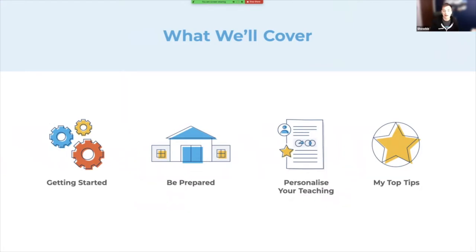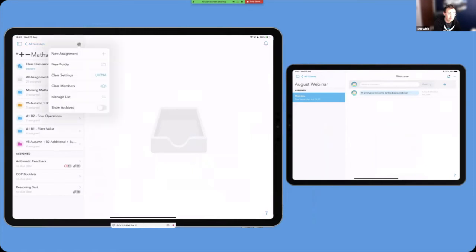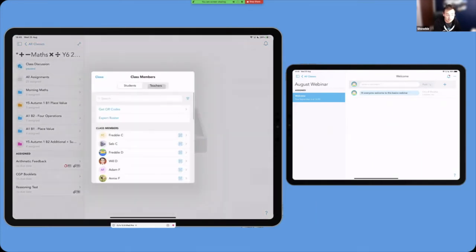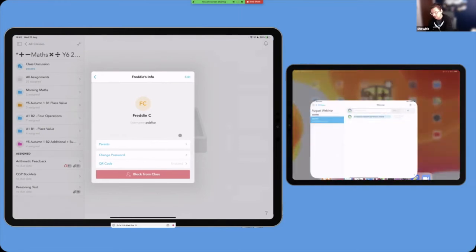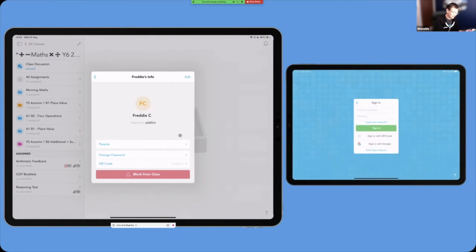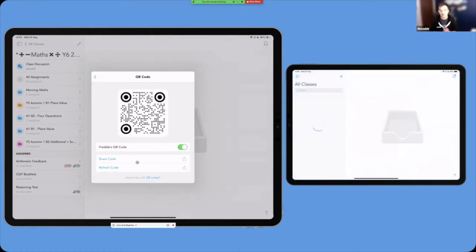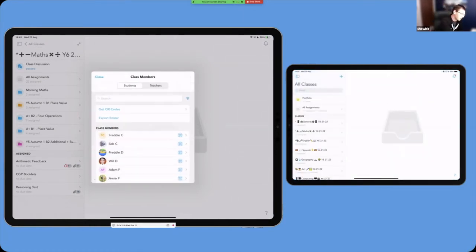So jumping back over now, you'll see that my options have changed slightly, or my teacher iPad has changed slightly. And I am going to sign one of my students in as well. So here we go. I'm going to maths, class members like I did before. And this time I'm going to sign in as Freddie. So I'm going to sign out, prove how easy it is, sign in with QR code, select the QR code, Alpha, and we're in. Fantastic. So I'm now signed in as Freddie and we are raring to go.